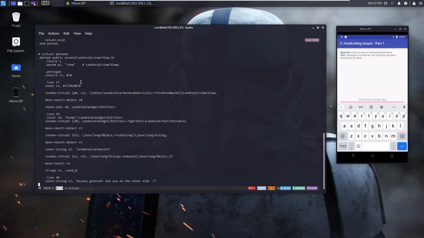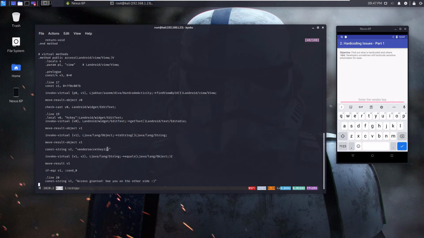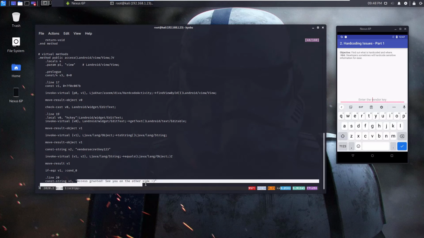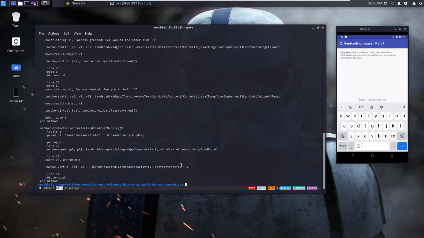Public class, Android. Okay, perfect. Key. So this should catch your eye right here: vendor secret key 123. This application is literally hard coding the vendor key in the smali file. And as you can see, access granted, see you on the other side. That's what you want. So let's go ahead and try that.